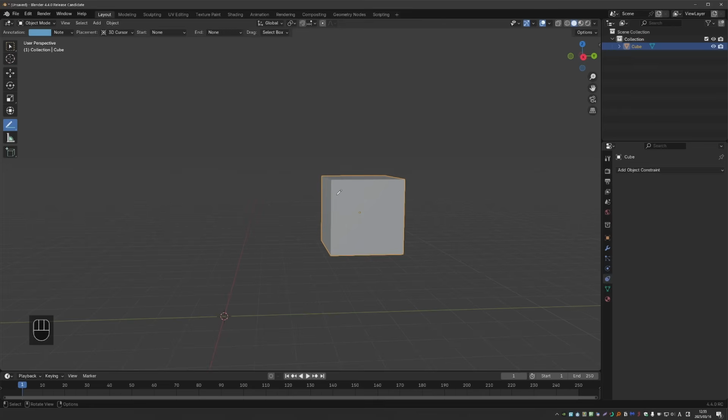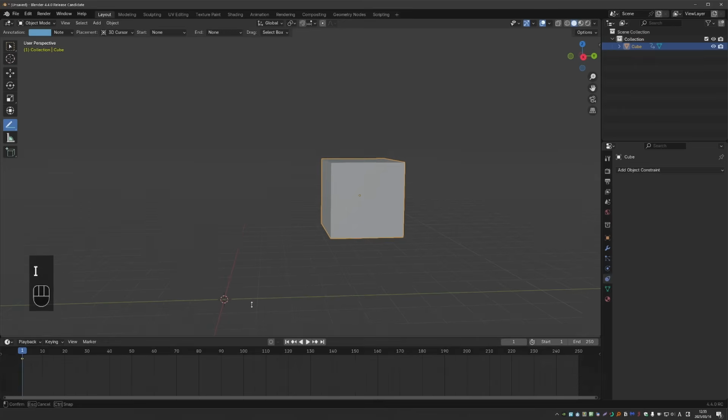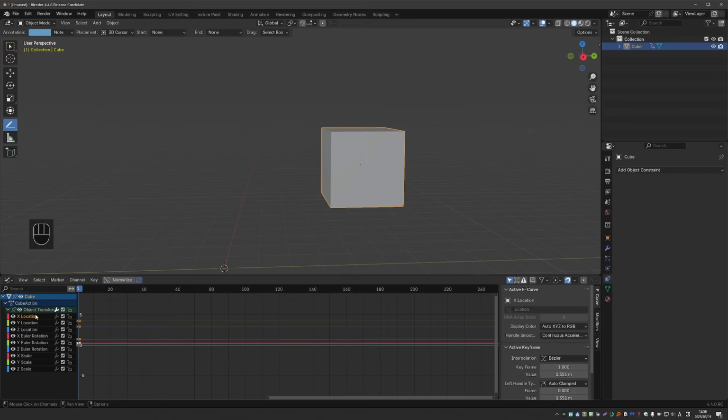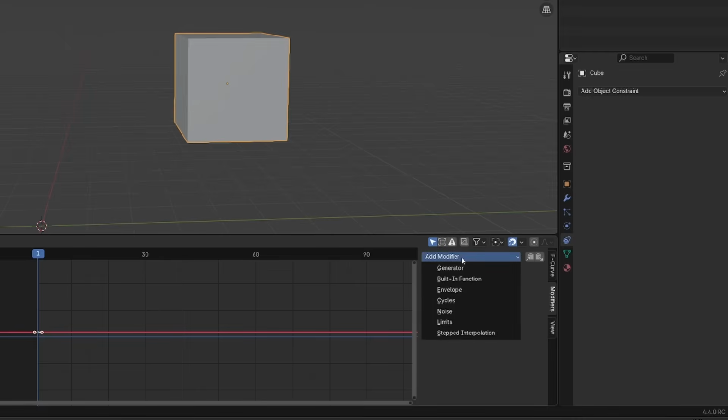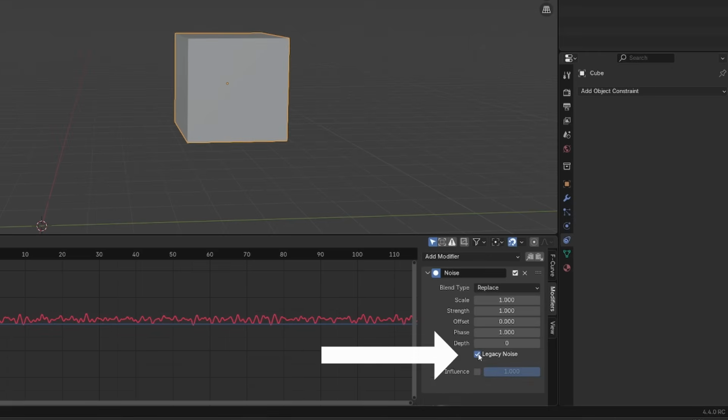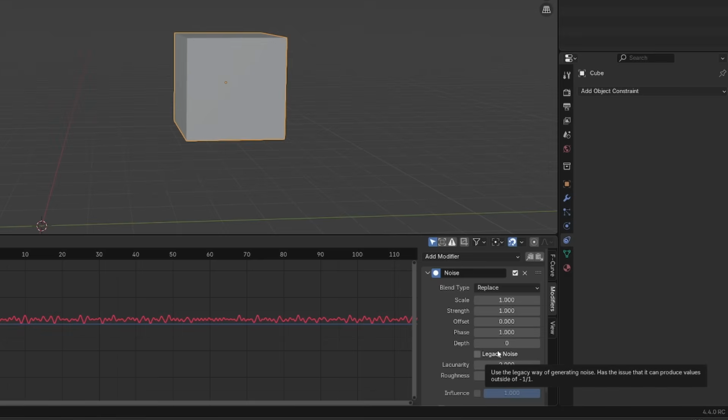The next update, or rather a bug fix, concerns the modifiers in the graph editor. So let me insert the keyframe for this cube, for example. Switch to the graph editor. And let's focus on the X location curve, for example. And now I can go to modifiers and give it a noise modifier. And here you'll notice a couple of new fields. We have legacy noise, which will make the noise modifier behave exactly as in previous versions of Blender. But you probably want to keep this off because the whole update was prompted by a bug.